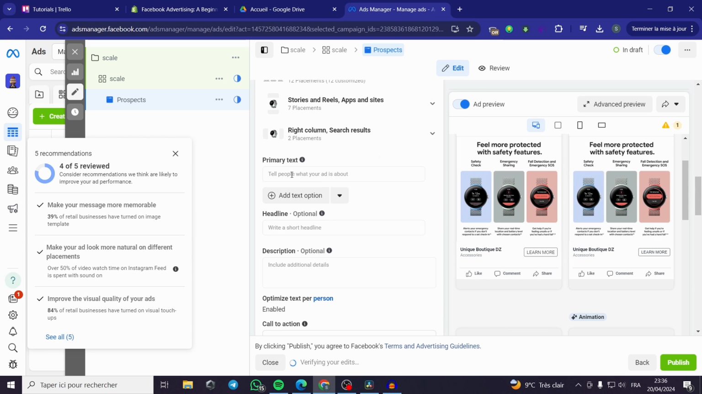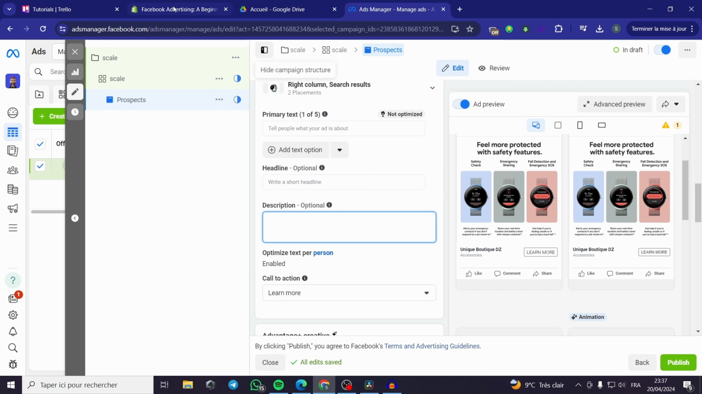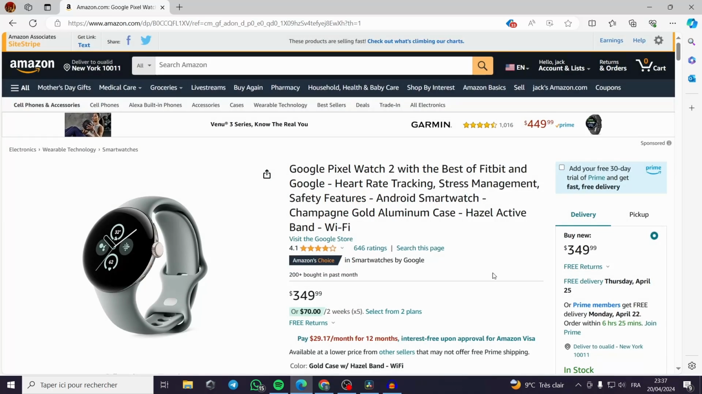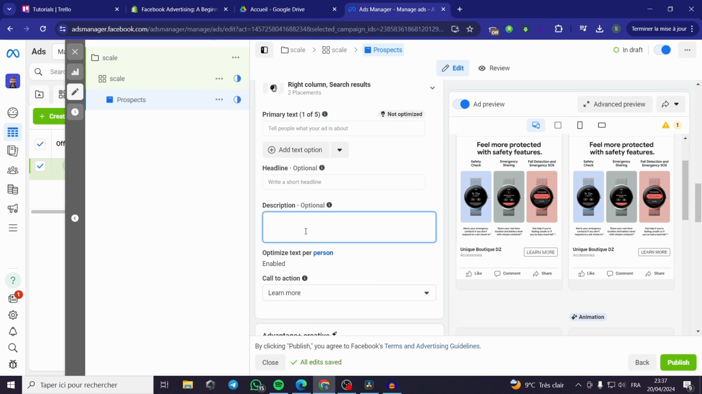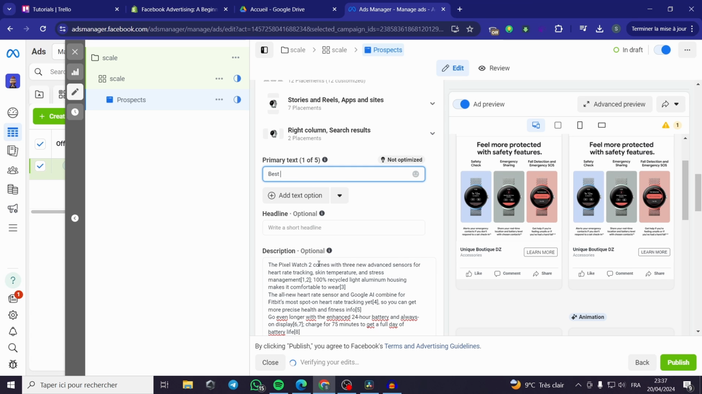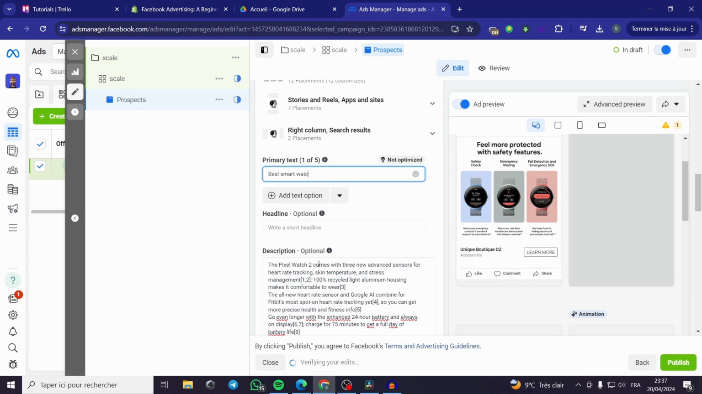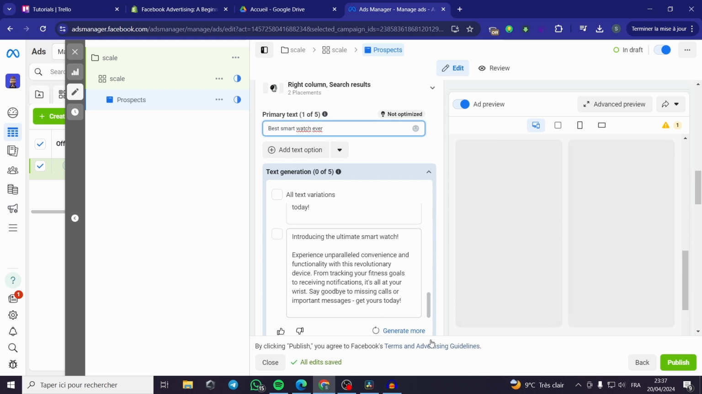Here is the primary text. You put in your text here. Tell people what your ad is about. Here you have to be careful when you choose your primary text. The headline, of course, is optional, but you have to make it. The description, you will get it from Amazon, of course. I will put the description like this, for example. This will be sufficient, like this. Here, best watch, for example, best smart watch ever. This is an example, like this. Now we don't need this.